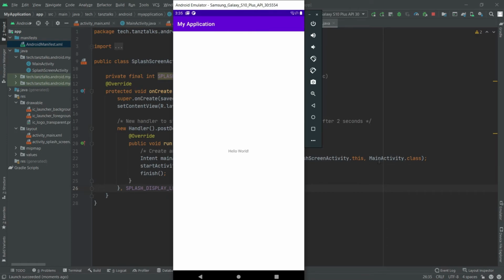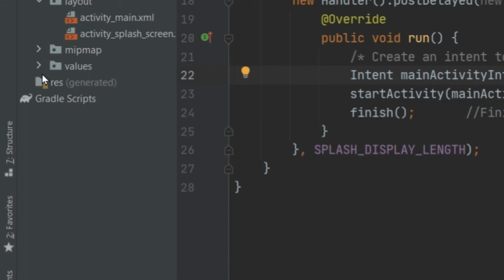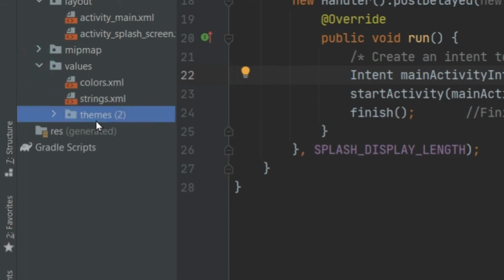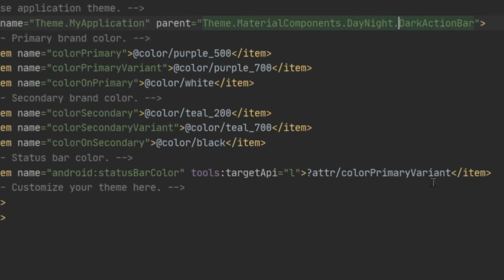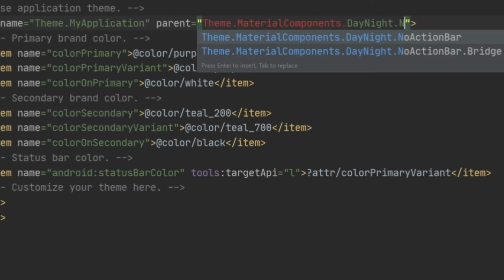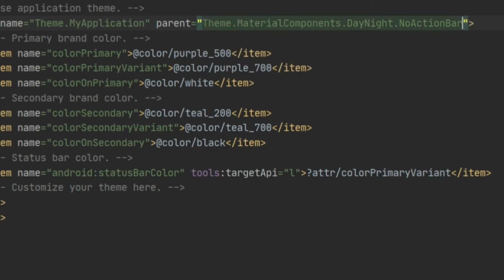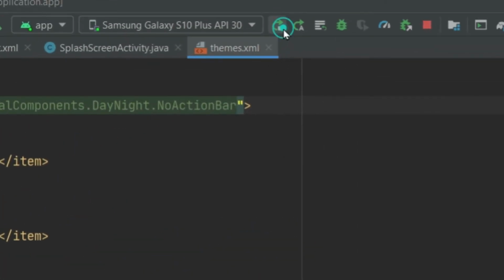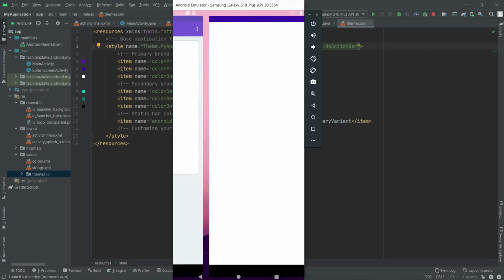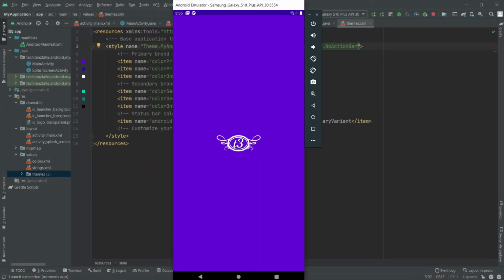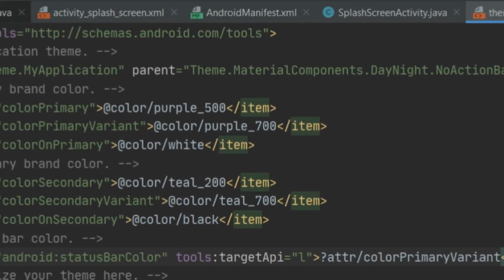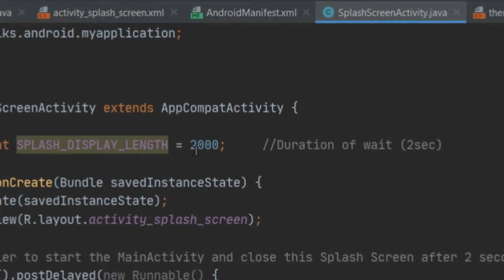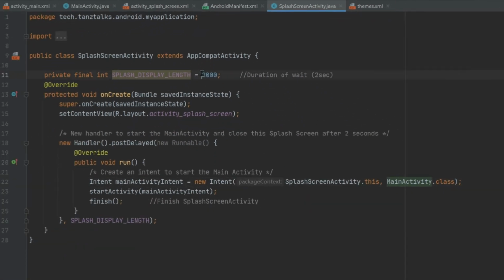And also we can get rid of this action bar. For this, get inside this values folder and open themes. And here in the parent, we just have to change it to NoActionBar. Now we don't have any action bar. And also if you want to change the amount of time, you can do it from here.